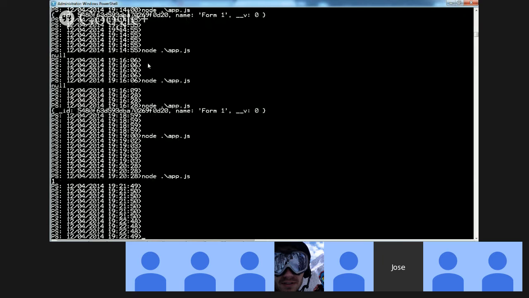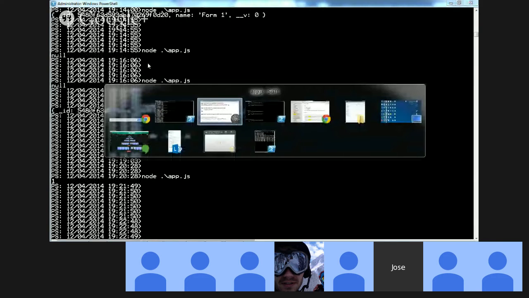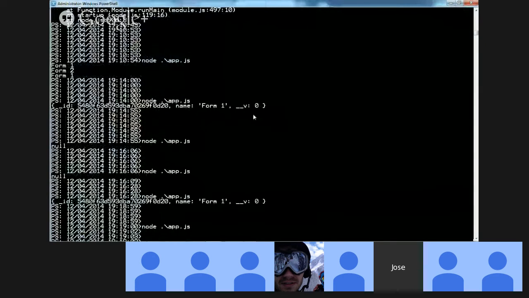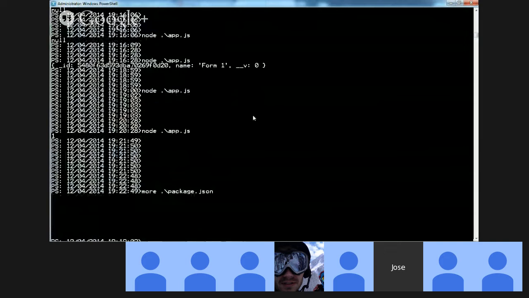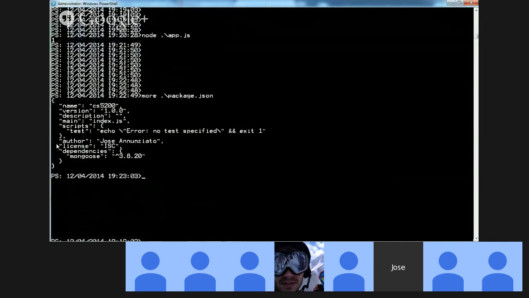So let's download Express. Let's install Express. Remember when we installed Mongoose and we did save? What that did is, if we look at the package now, notice that it added a dependencies entry. It says that this application you're building depends on Mongoose version 3.8.20.